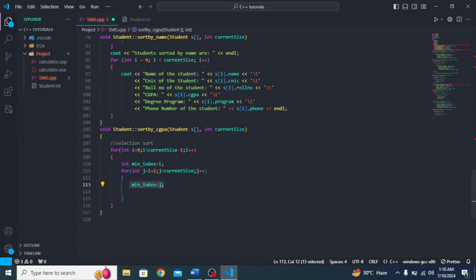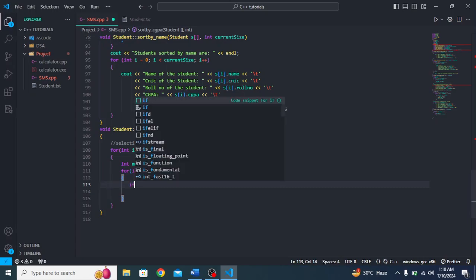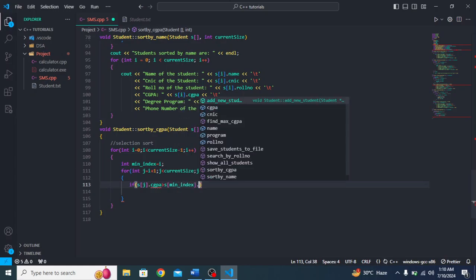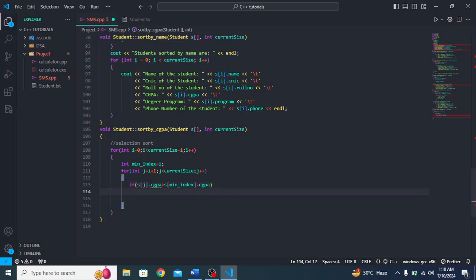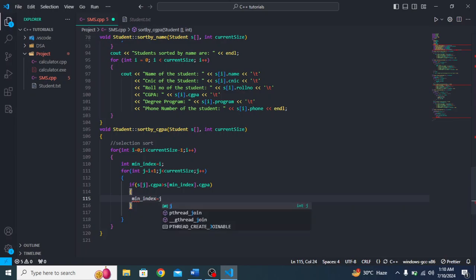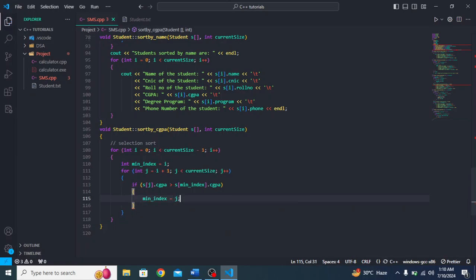By the way, it should not be directly put to j. I need to run an if case that if the CGPA at the jth index is greater than the CGPA at the array's minimum index, then minimum index would be equal to j. So this should be pretty much our code for this function.